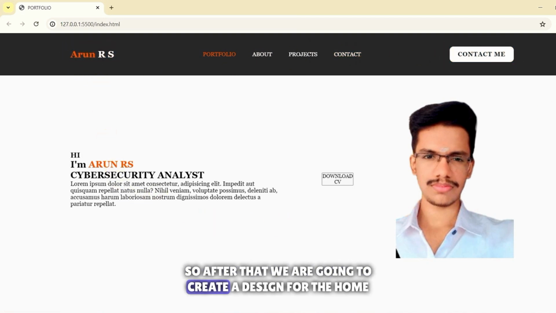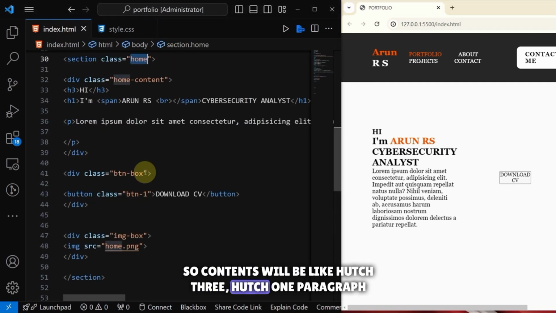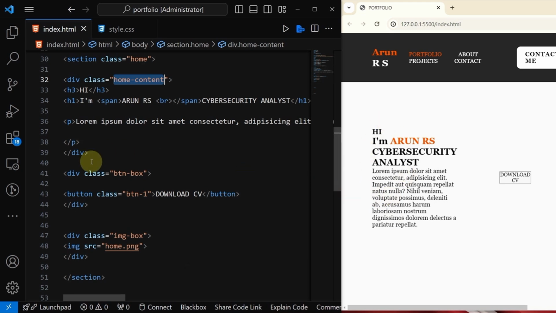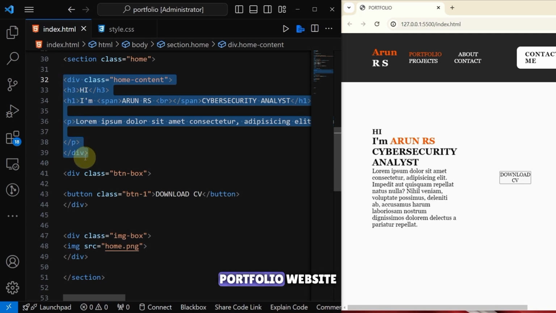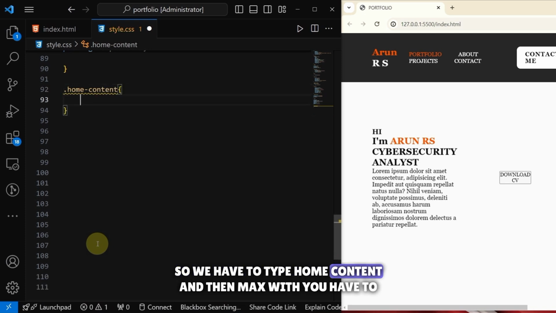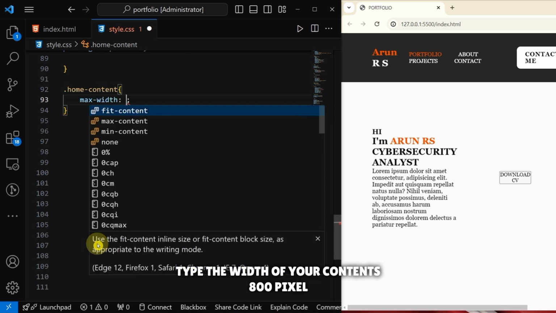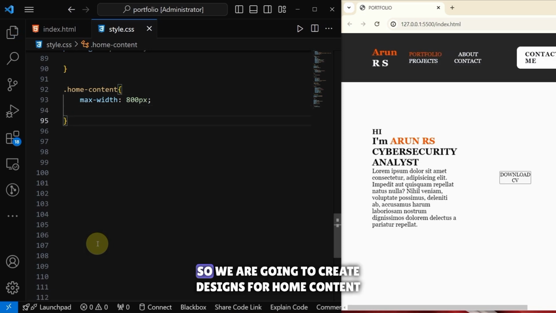So after that, we are going to create a design for the home contents. So contents will be like H3, H1, paragraph. So these are all the contents between our home class. So we are going to see how to design the contents for our portfolio website. So you have to type home content and then max width. You have to type the width of your contents, 800 pixel.